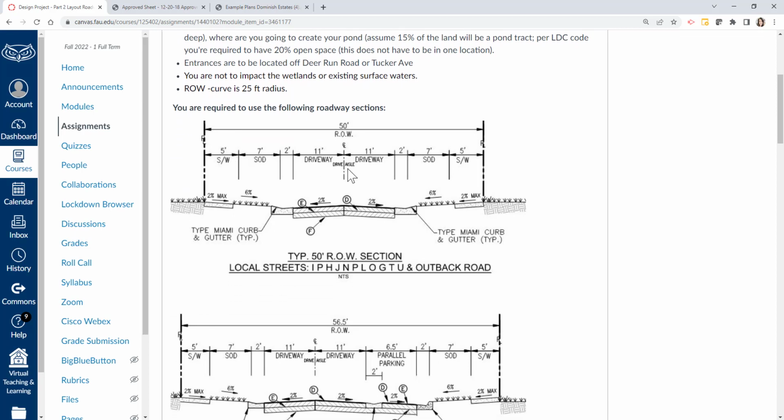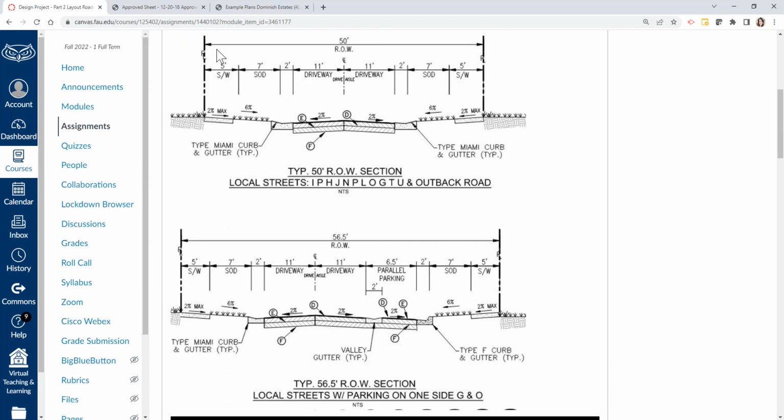Now, there's new requirements in Osceola County that you have to have parallel parking for every 2 houses. You have to have 1 extra parking space, and usually that's going to be parallel parking. And with parallel parking, if this is a 50-foot right-of-way, you'll have 11-foot drive lanes, a 2-foot curb and gutter, 7 feet of grass, and then 5-foot sidewalks.